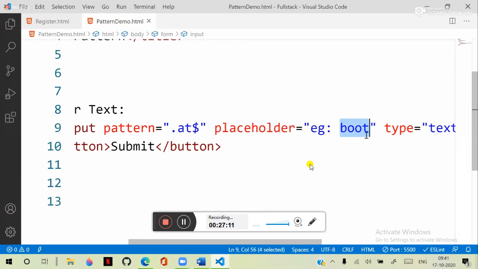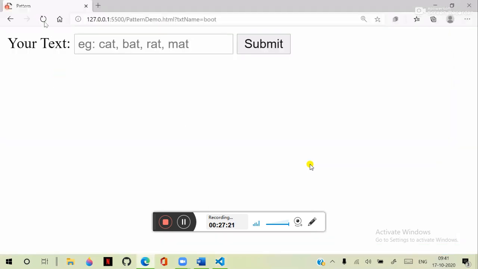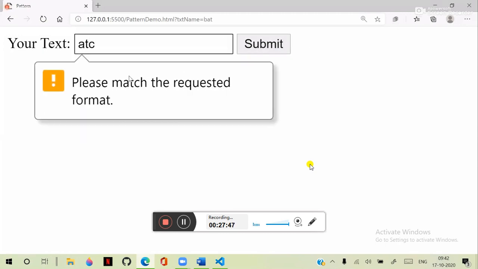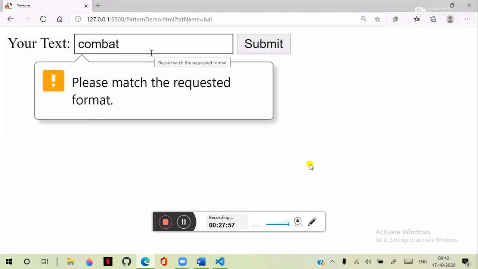That means usually like cat, bat, rat, mat, all these. Because you defined only one character there, if I enter something else, it's not allowed. I said cat and submit, it is allowing it. You see it is submitted. I say bat and submit, it is allowing it. But suppose I said combat and submit, it's not valid, because it should end with those characters. This is not allowed.